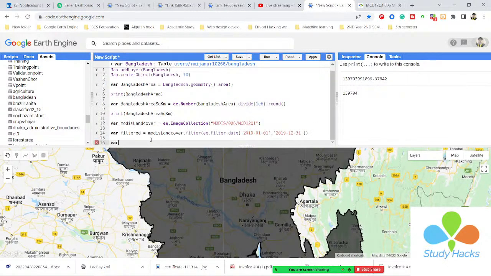Between this date I want to get the first image. So I take a variable and give the variable name land cover 2019. I use ee.Image, then call the filtered variable, and then take the first image. I simply use first.